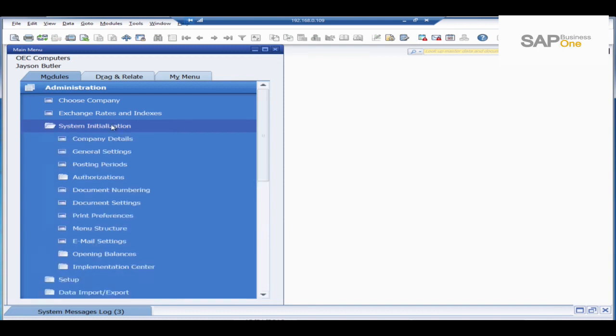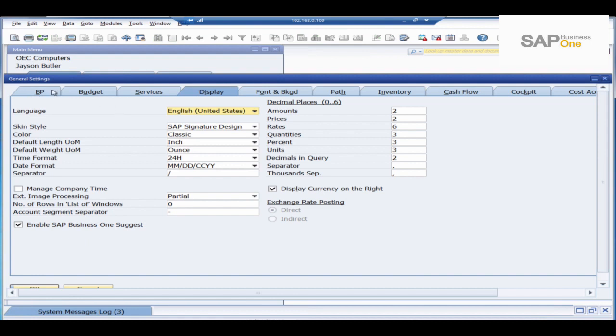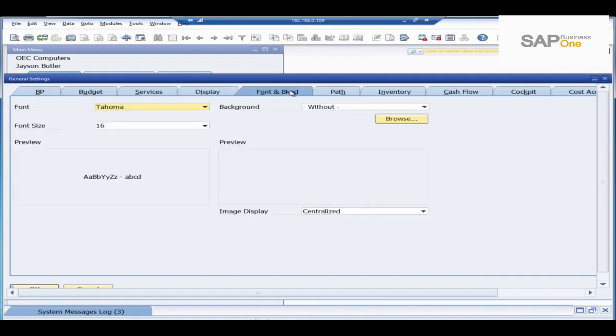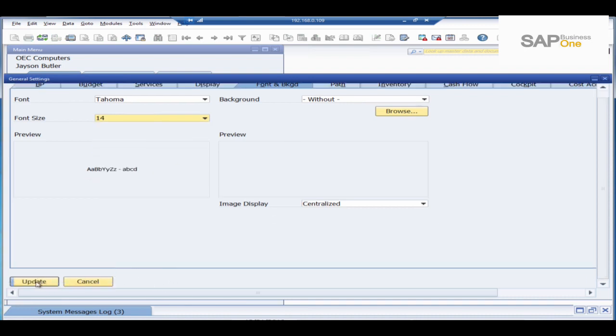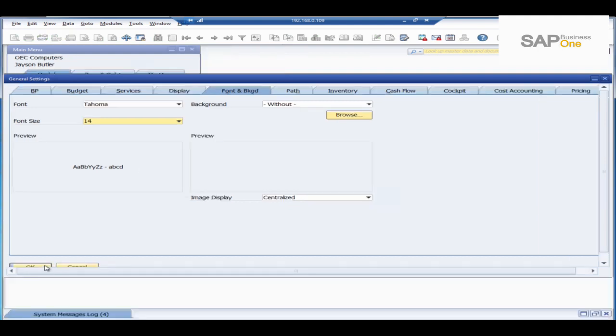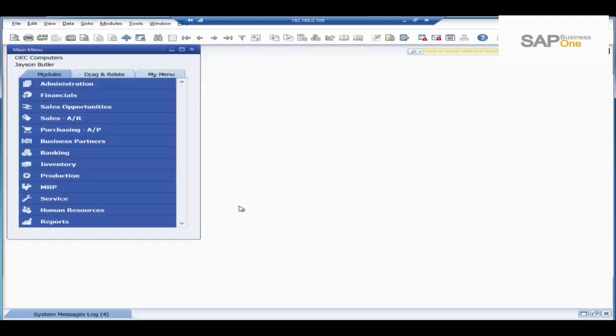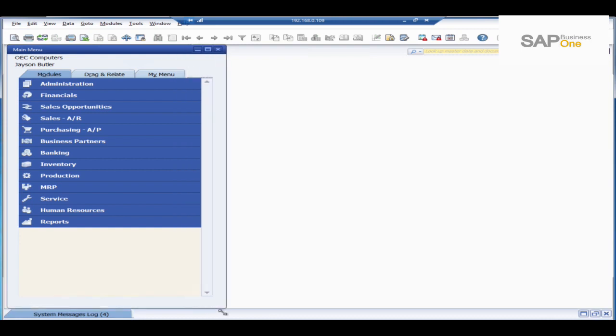So I'll go to system initialization and go to general settings. Now under general settings, there are a couple of options. I'll go to font and bold and just reduce the text size to 14. Click on update and click OK. Now you will notice that it looks a little more concise, which is better.